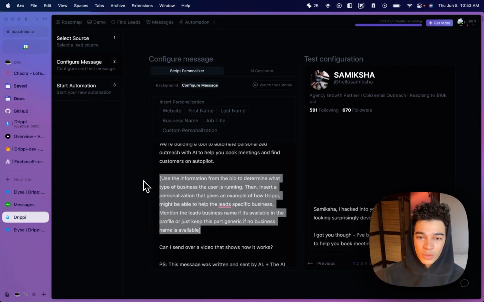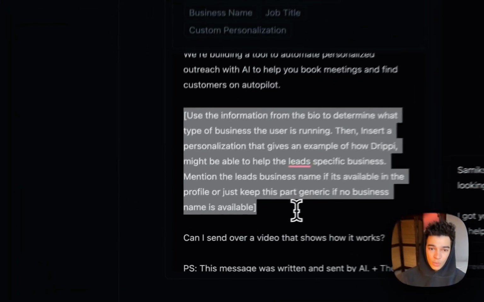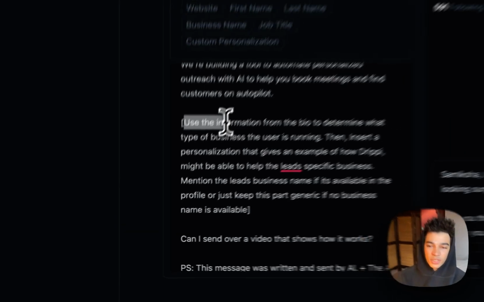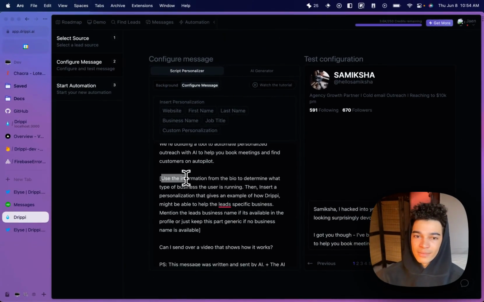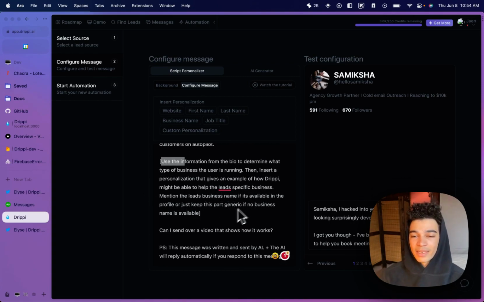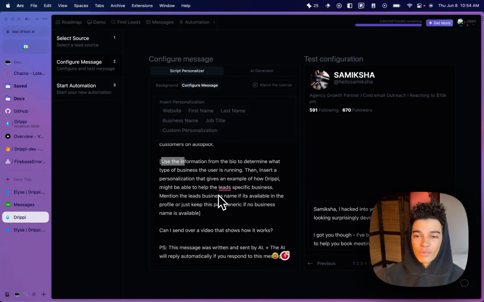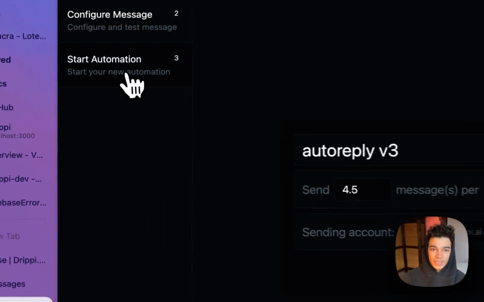The second thing that's really powerful is, since we're using AI, you can essentially put instructions into your message templates. So what I'm saying here is, using the information from the person's bio to insert some sort of personalization. You can get as specific or as least specific as you want here, but I recommend diving in and playing around and seeing how powerful this really is. It really lets you generate messages that look like a human wrote them and that aren't just going out automatically, the same generic thing over and over again. Once you're happy with the message, you can go ahead and start an automation.